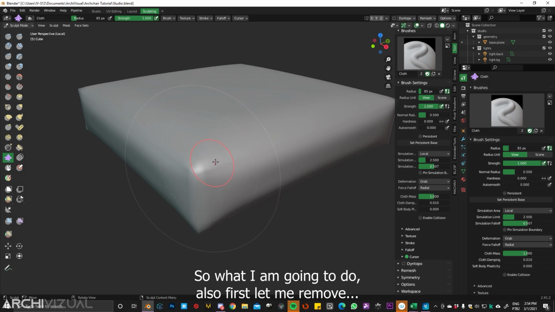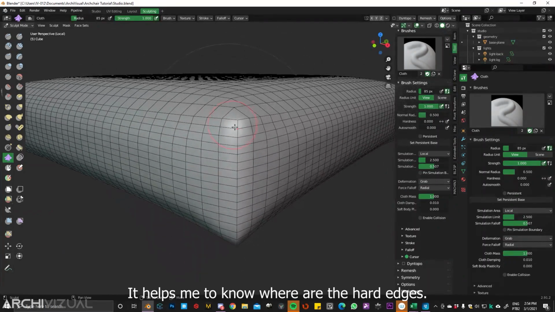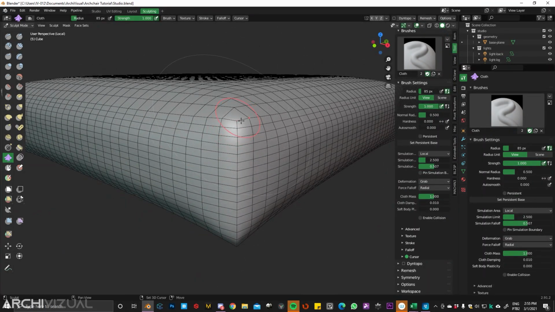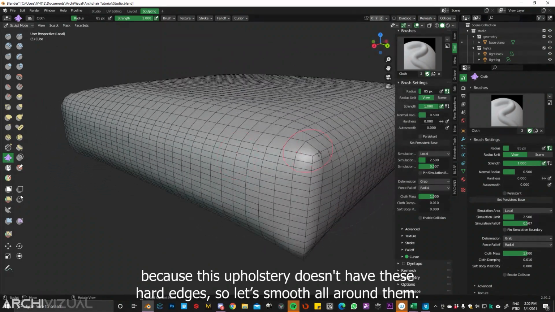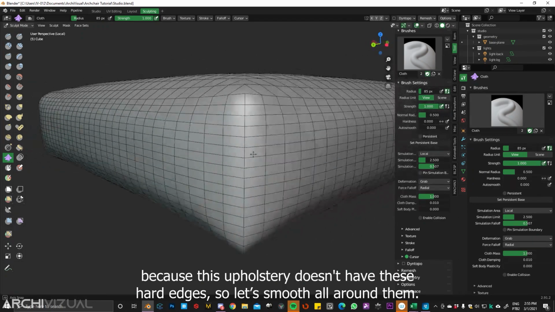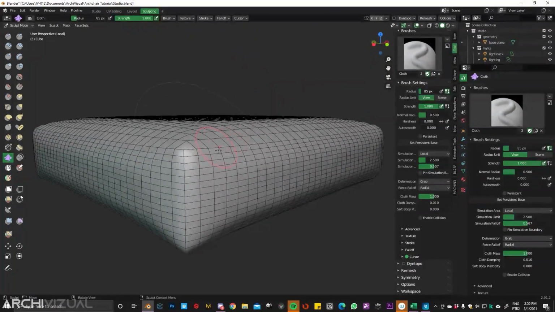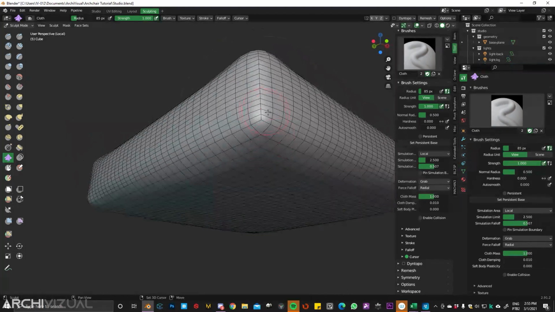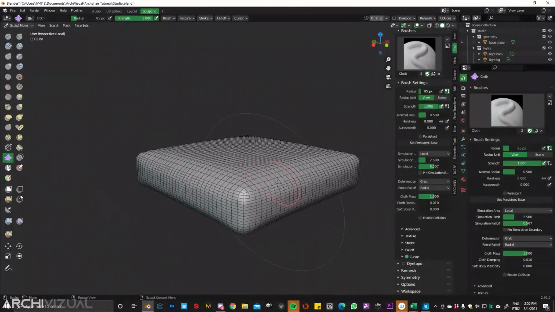Okay, so what I'm going to do. So first, let me apply the wireframe. It helps me to know where the hard edges are. So let's smooth the hard edges. This is something that's very important in this upholstery, because this upholstery doesn't have hard edges. So let's smooth all around it. Don't need to be much, just a little. It's very subtle, so yeah, I think that's it.